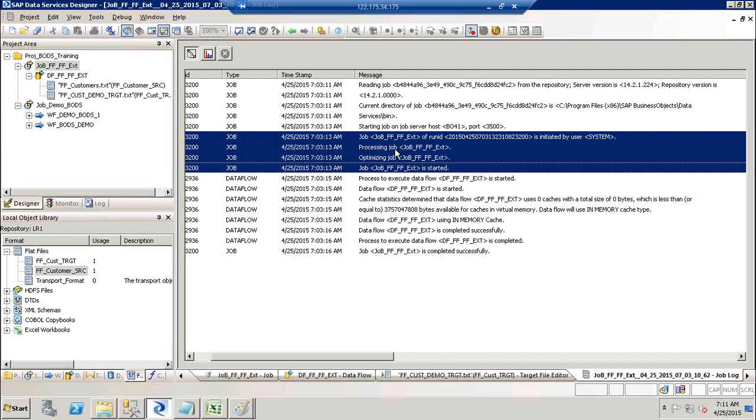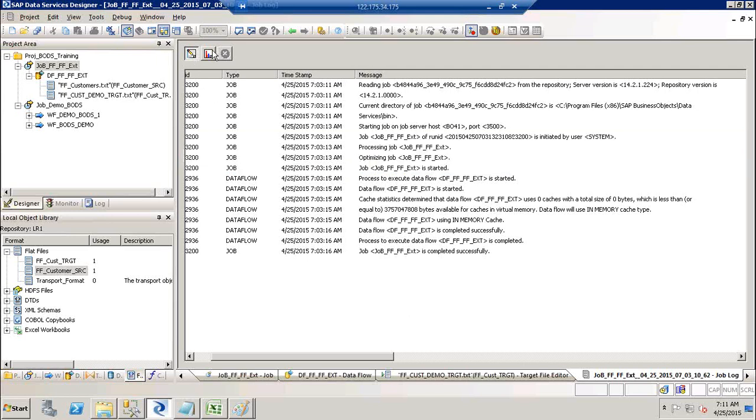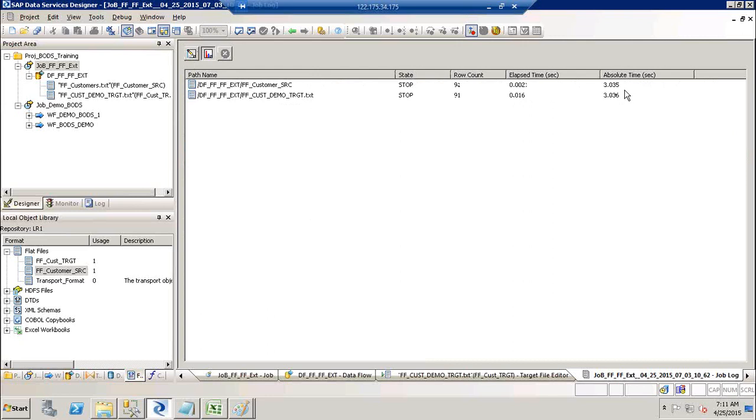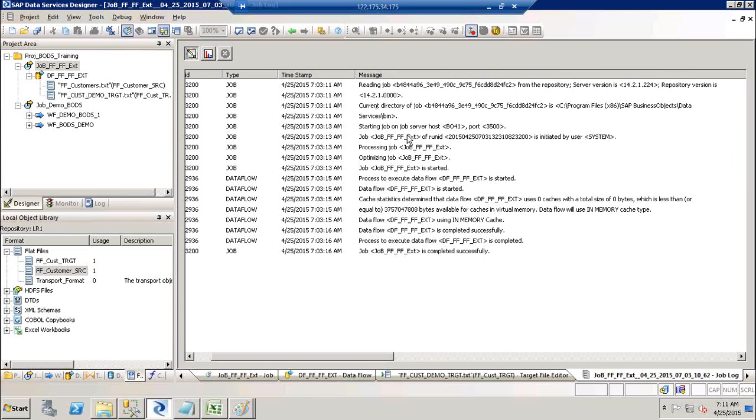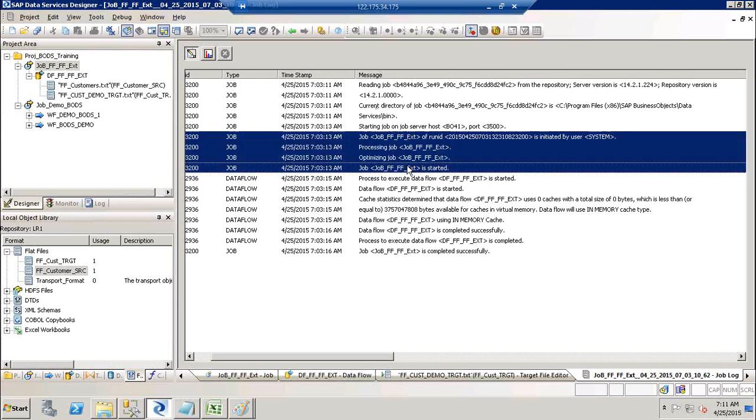So the first time you run a job in Data Services, it will execute for quite a long time. This 5 seconds is pretty huge for 91 records, right? It should even run in a shorter span than that. But the reason it took a longer period is because you're running it for the first time in this repository, and it started collecting the stats. So next time you run the same job, it will run in a better time frame. So that is one point.